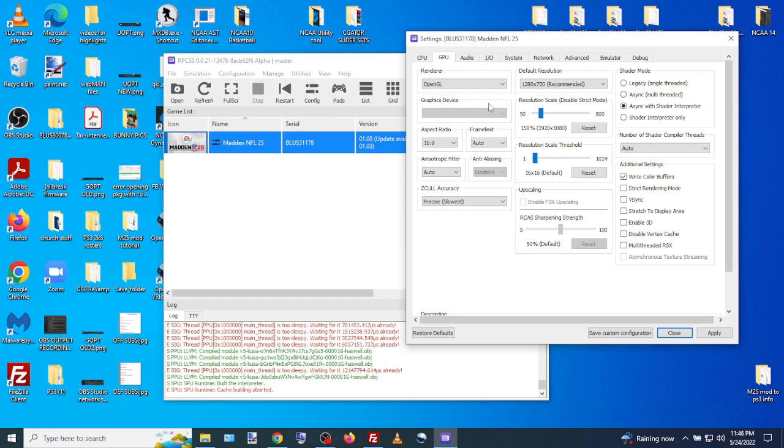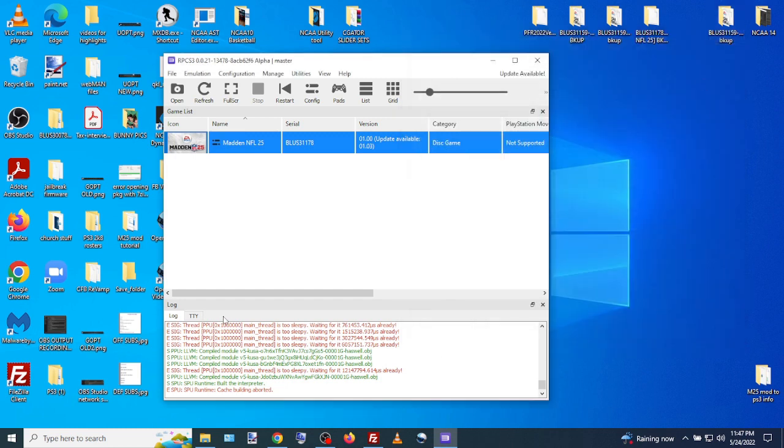You go to the GPU tab. You have to make sure the shader mode is there. And also white color buffers down here for additional settings. Apply those. Close.